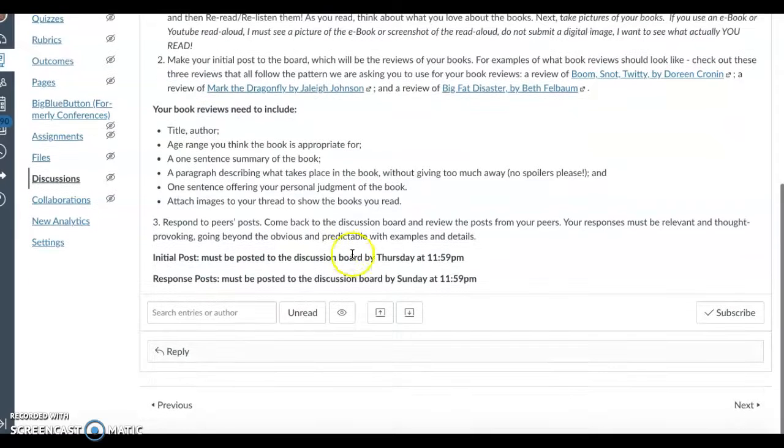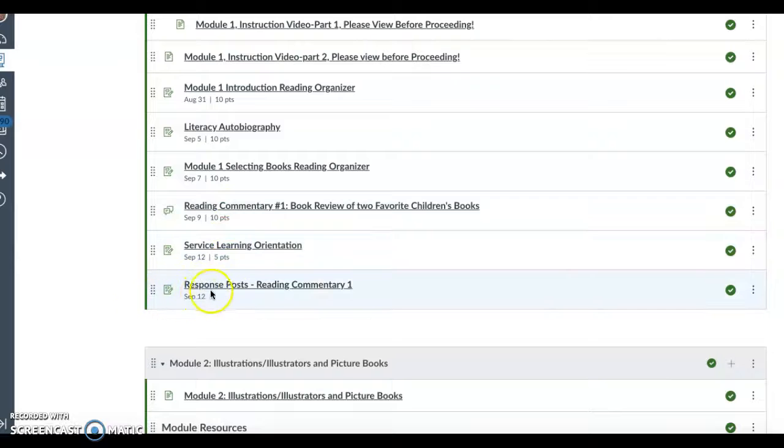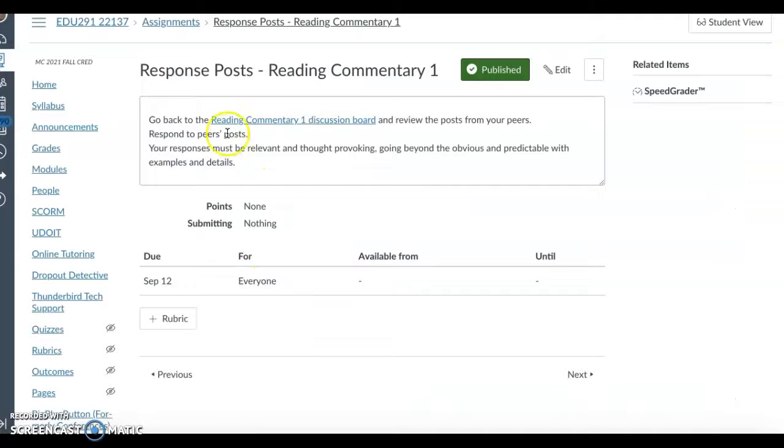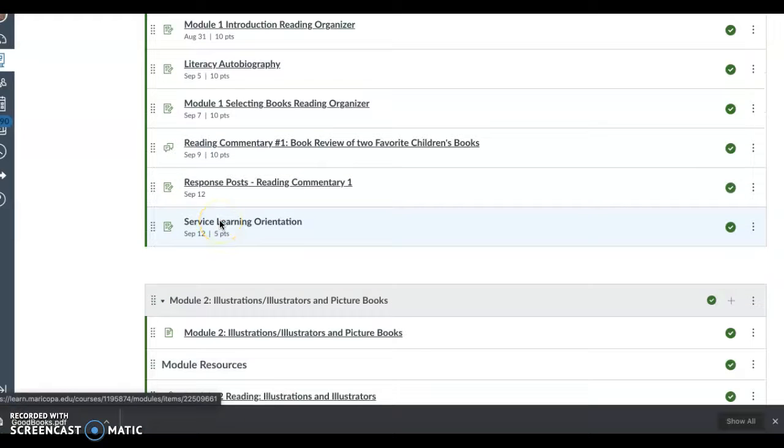The initial post is always going to be due on Thursday, so going forward, all reading commentary initial posts are due Thursdays, and then you want to respond to 2 classmates in your classmate post by Sunday. I do have that listed here, your response posts. This is not something you will submit, but it is a reminder so that you don't forget, because it's a lot of points on your reading commentary and you don't want to miss out. So keep in mind you will always respond to at least 2 people by Sunday.